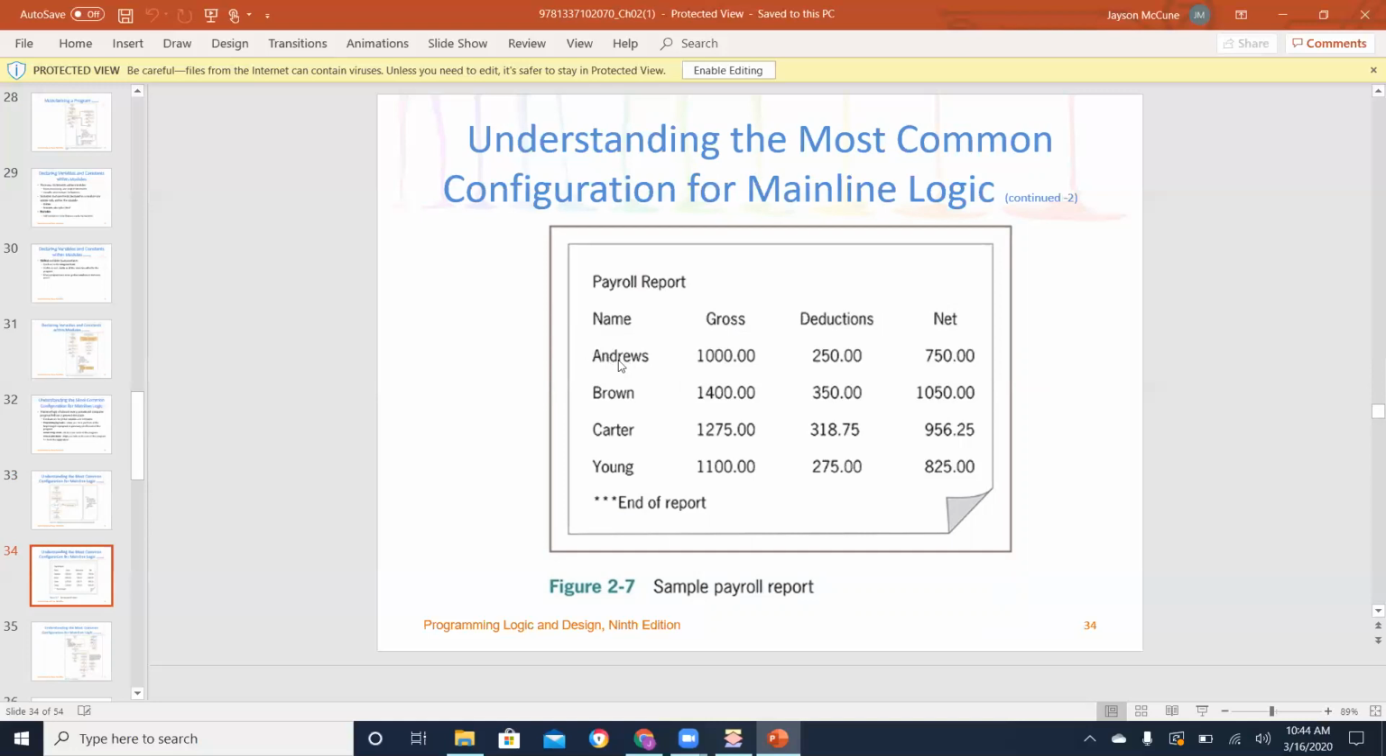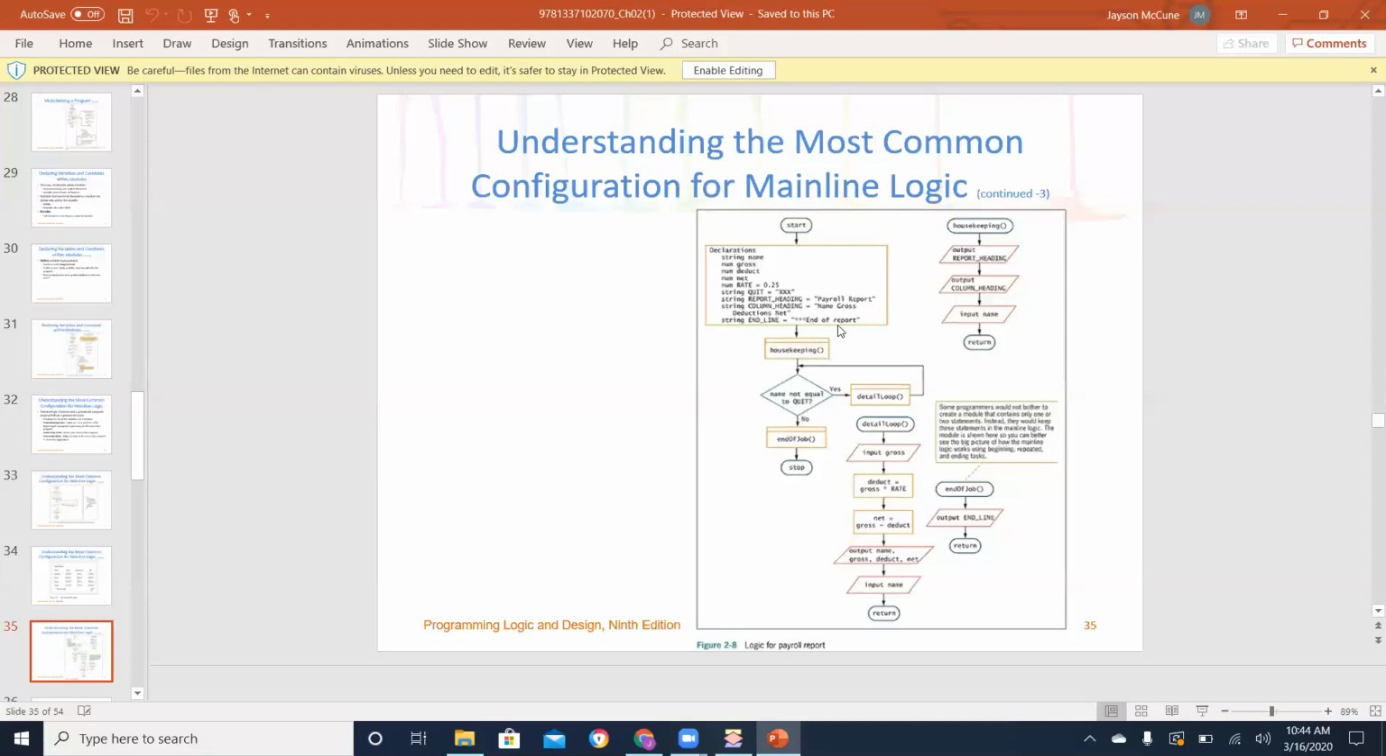So the user would enter the Andrews name. And then once they input a name, we check to see if they input an actual name or if the name that they gave us was not equal to our quit variable or a quit constant, which here in this case is 3 x's. So as long as the user does not put in 3 x's, we will continue to loop.